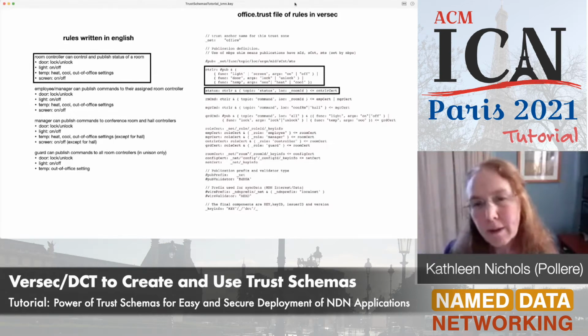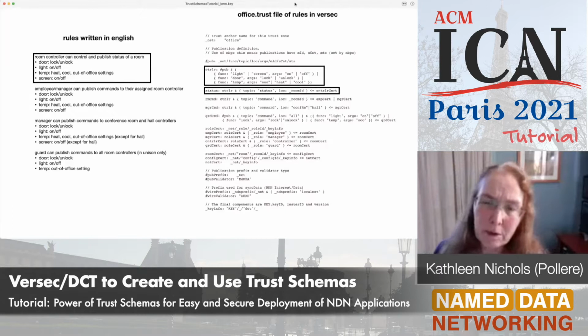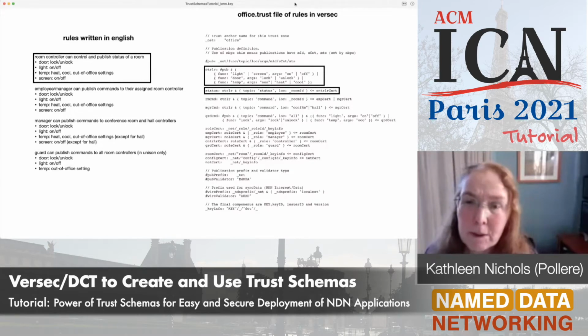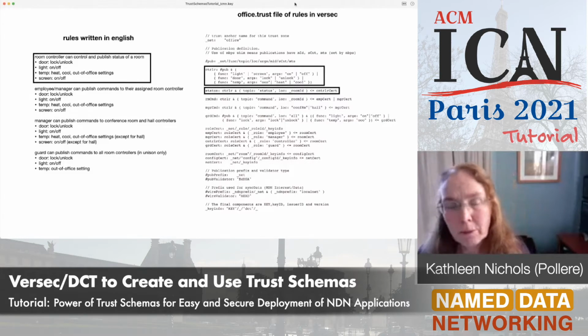When we write it this way, it's a lot like our words on the left-hand side, right? That's the idea here. And then the next part is we say we want status, which is derived from a controller pub, and we're setting that topic to be status, and the location has to come from this room ID that's going to be found within your signing chain, and you're signed by a controller cert. So that's expressing our rules.